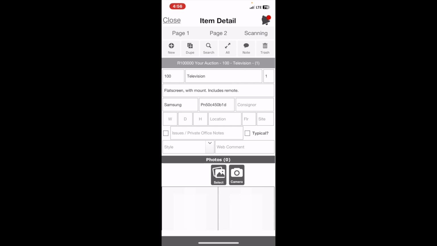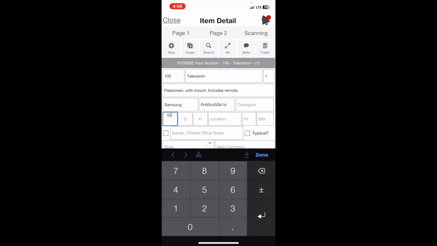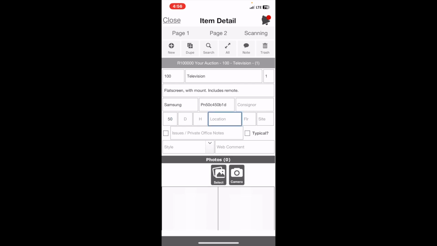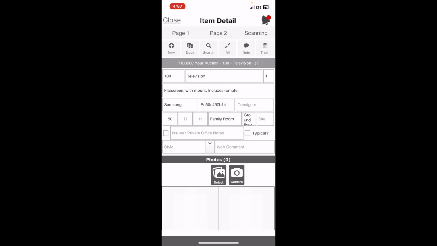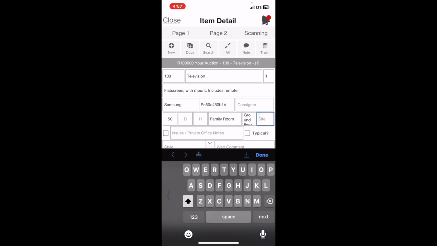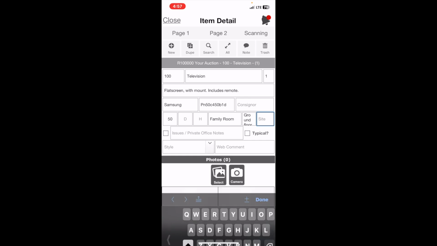All right, I can tell from that model number that my screen is 50 inches wide. The location of this item is in my basement. The location is family room. The floor is ground floor. And if I have multiple sites, I can add a site. But if your auction is taking place in one location, you may leave the site field blank.